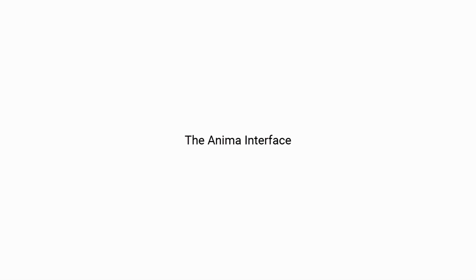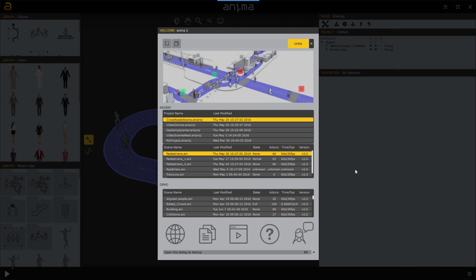So now that Anima is installed and licensed, let's take a few minutes to introduce the interface. We'll talk about all the features in much more depth in the next tutorials, but here's a quick overview to help new users find their bearings.